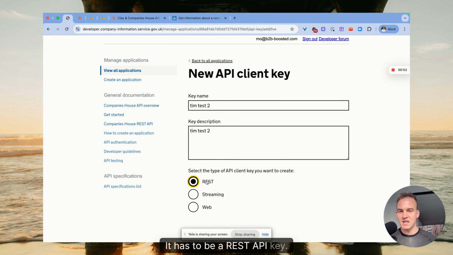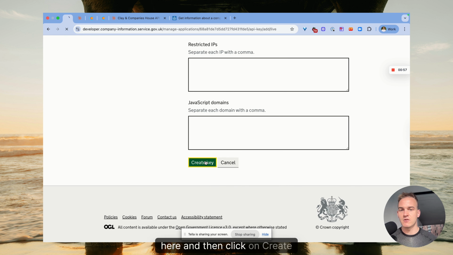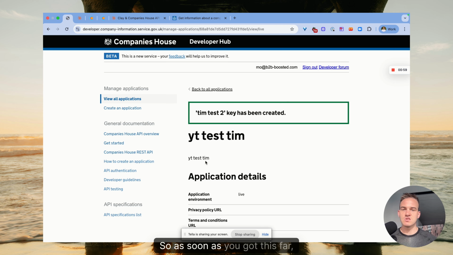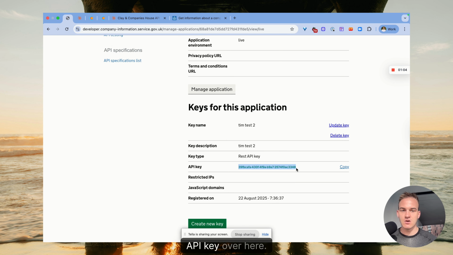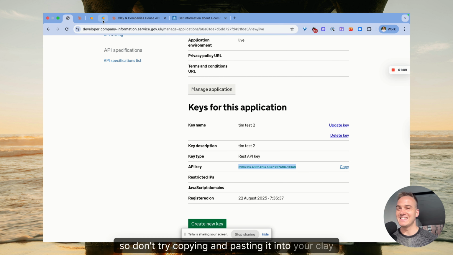It has to be a REST API key. I don't know what REST means, but I just know it's the right button to click here, and then click on create key. So as soon as you got this far, you would notice at the bottom that you have this API key over here. And by the way, I'll be deleting it at the end of this video, so don't try copying and pasting it into your Clay table.